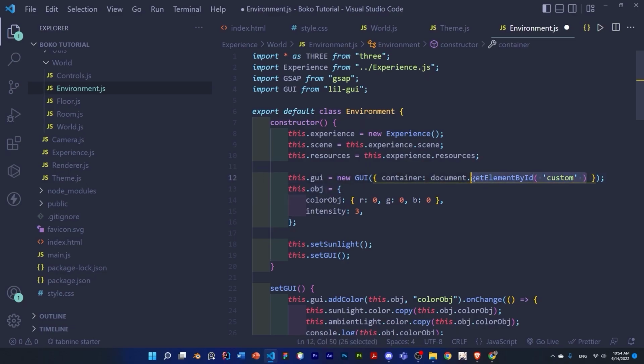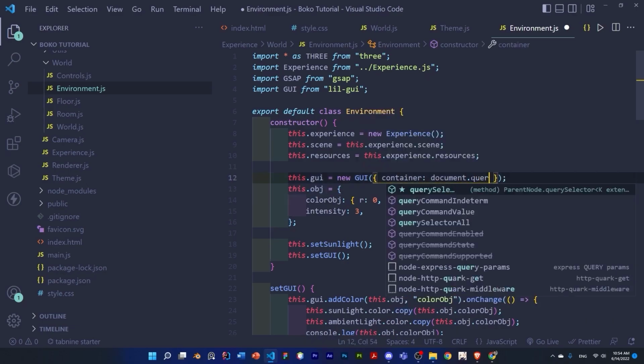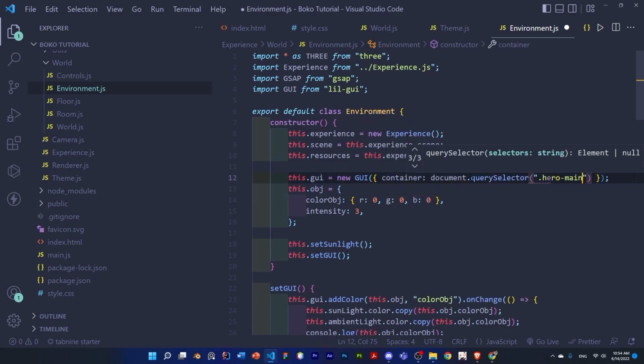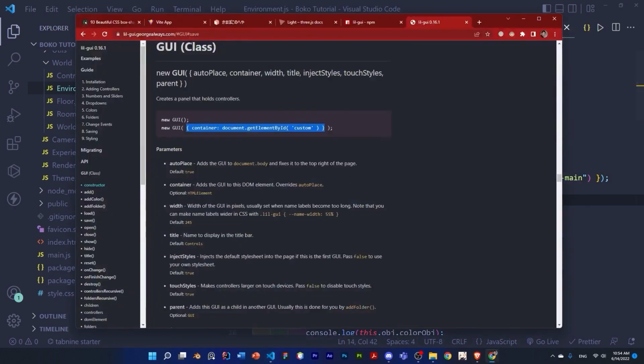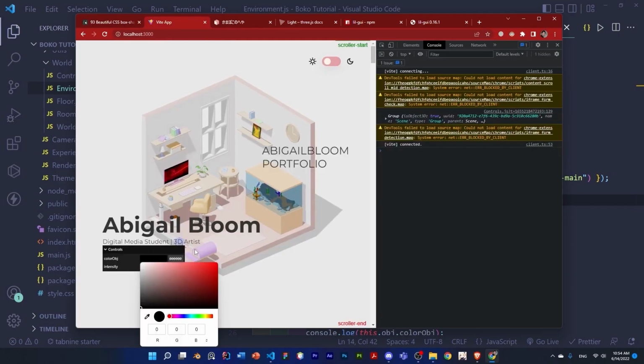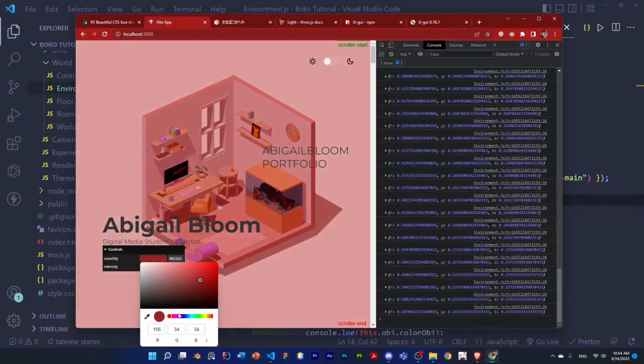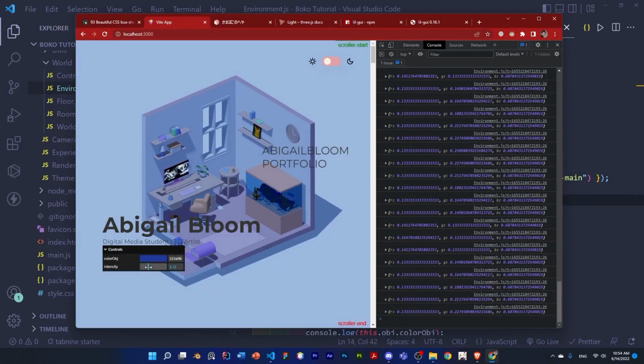And I want document.querySelector, and let's do .hero-main and save that. Now this will be our container, so it should be moved. And yeah, now it's here. So we can play around with these settings. Okay, and let's make sure intensity works. Yeah, intensity works as well. So I'm just going to play around with the settings until I get something.